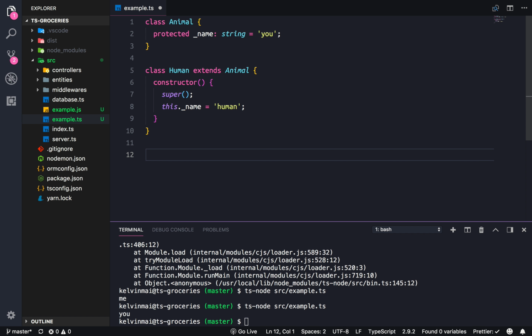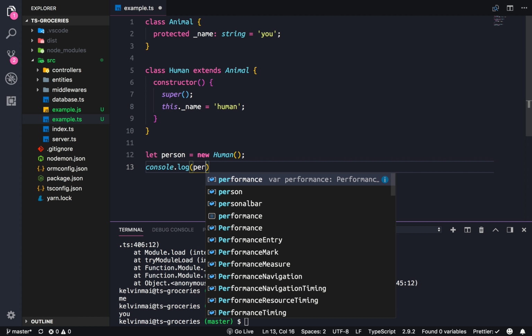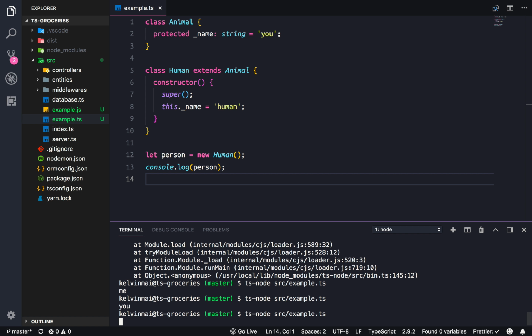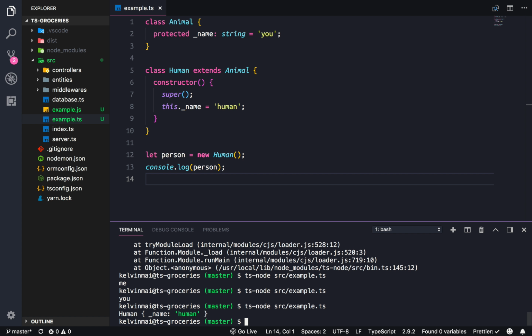And now if we do a console log, first we have to make a new object. So let's do let person equals new Human, and we're just going to log person here, and that should give us what we want. So there's a human with the property of human. It's protected, so we can't get it from outside, but we could get it from the inside.